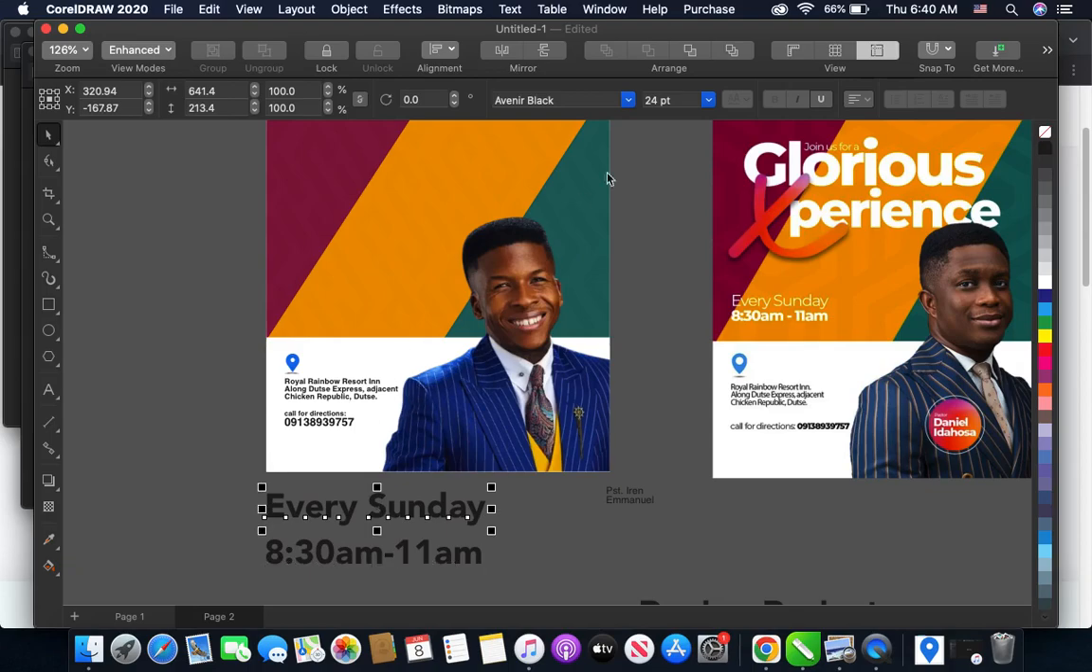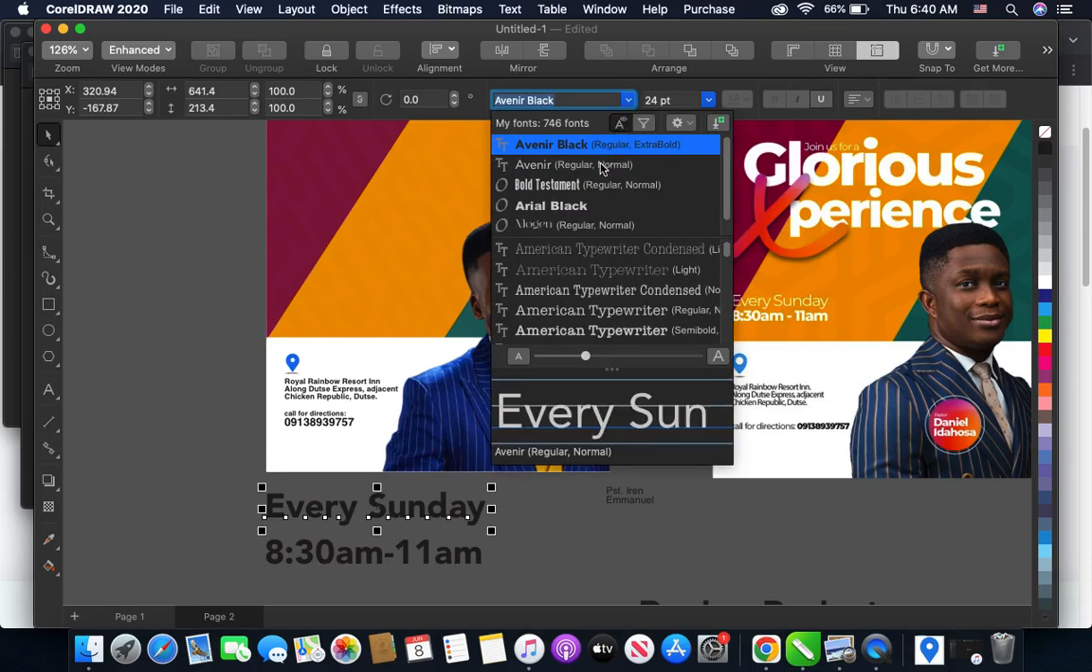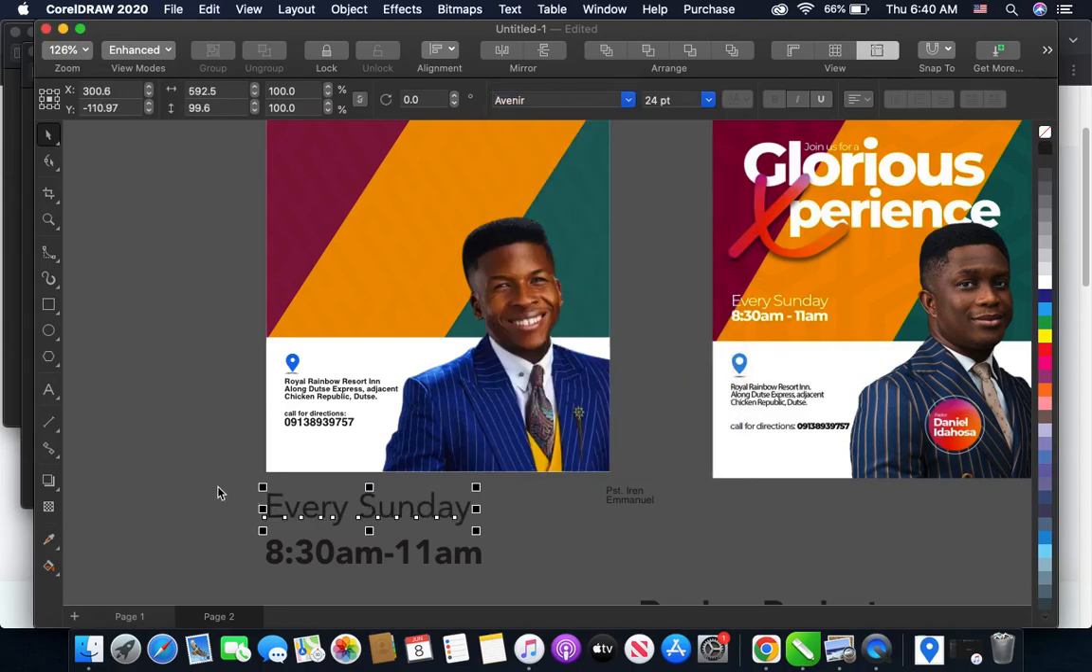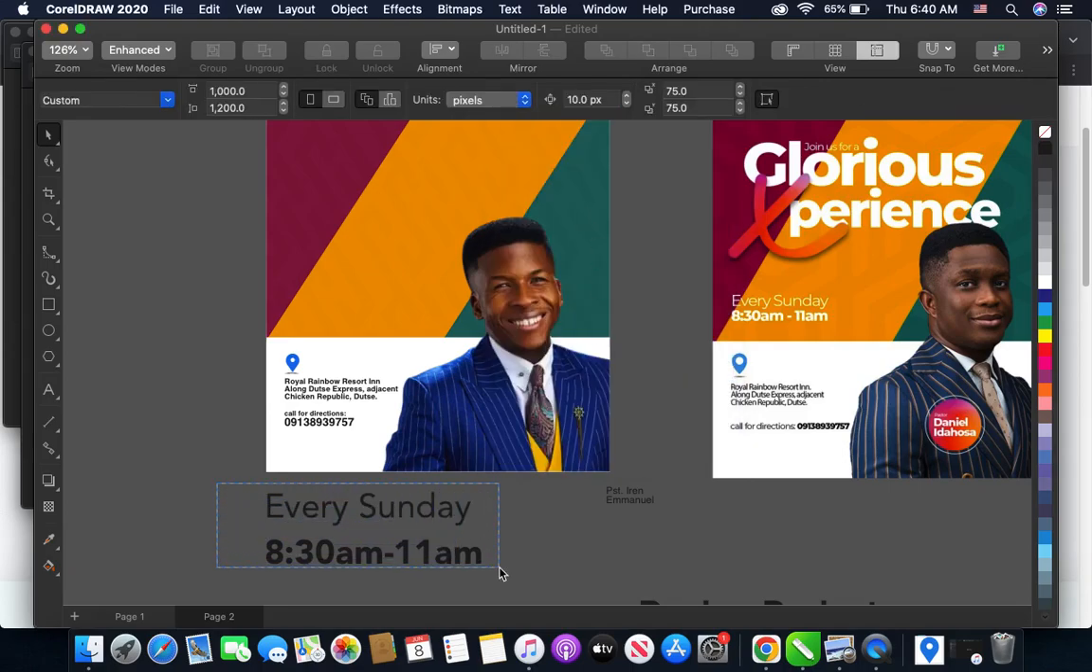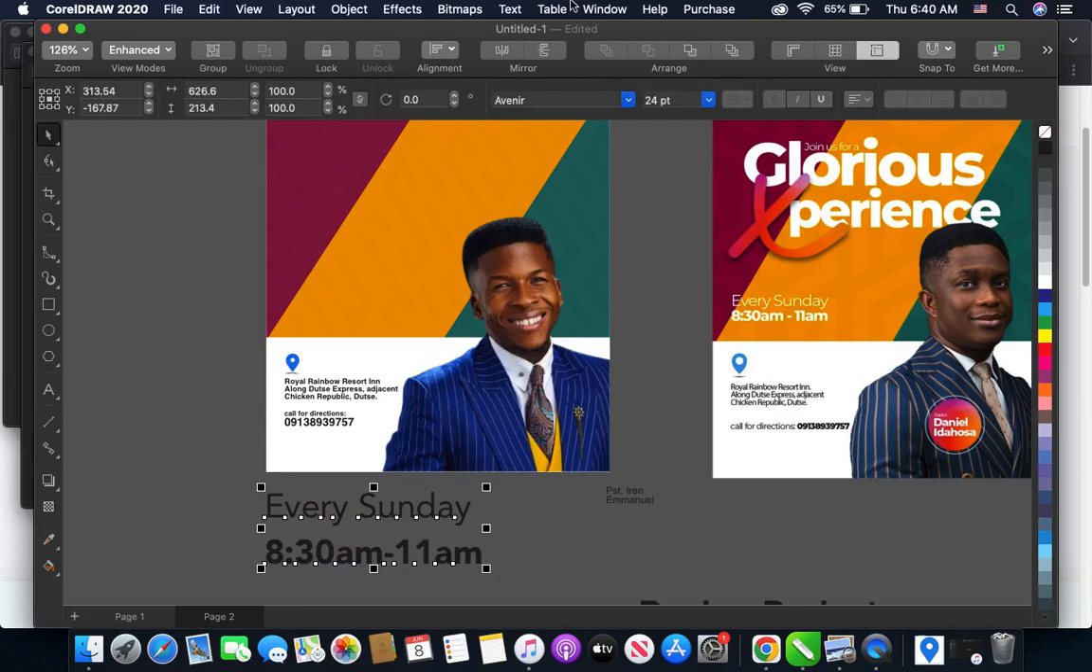Command K to break that. I'll keep this at regular font. This is looking too big, it's at 24. When you are typing a text in Corel Draw, it automatically comes with the size 24. So let me make this 11 or 13. 13 will be fine. I think 13 will be fine.